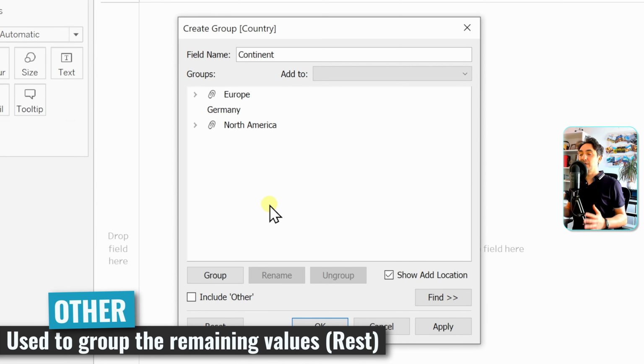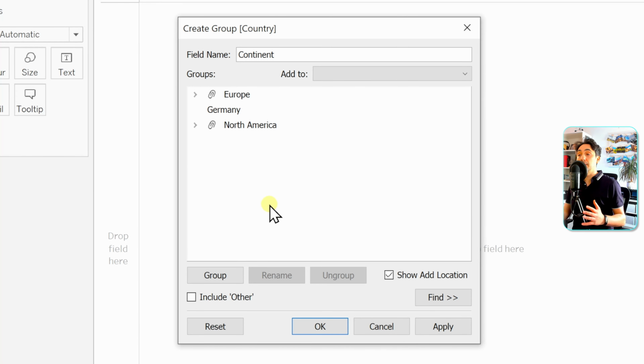We usually use the group Other for all values that we couldn't assign to any of our groups. And here Tableau gives us a quick way in order to create this group. All we have to do is to click the value Germany and then click over here, include other. So let's do that. And as you can see now, the value Germany is inside the group Other. And with that, we have in the continent 3 groups: Europe, North America, and Other.